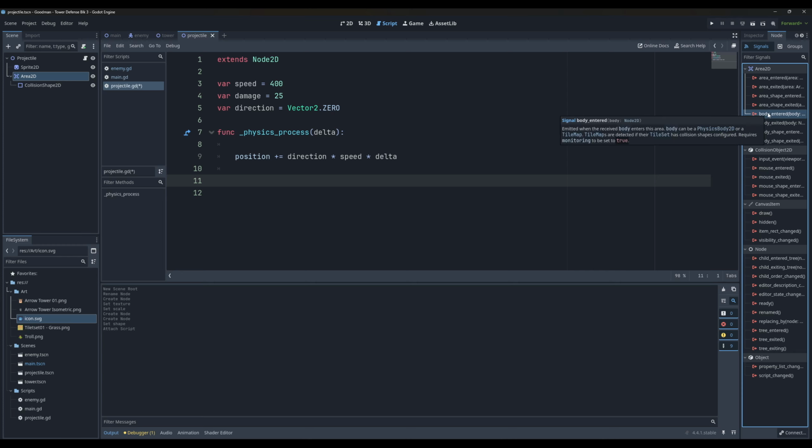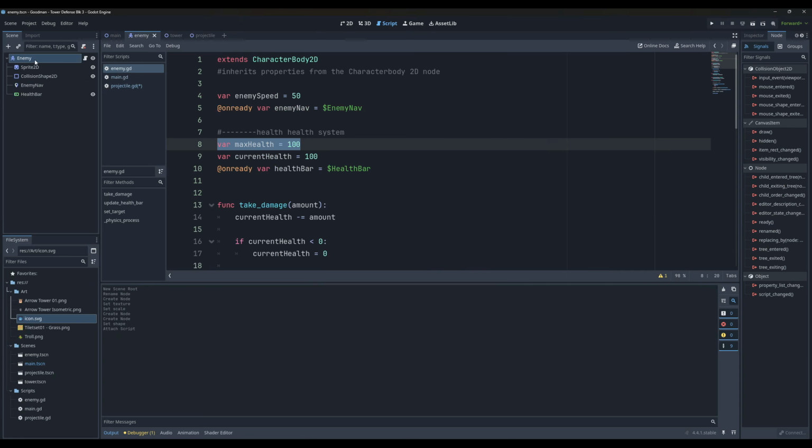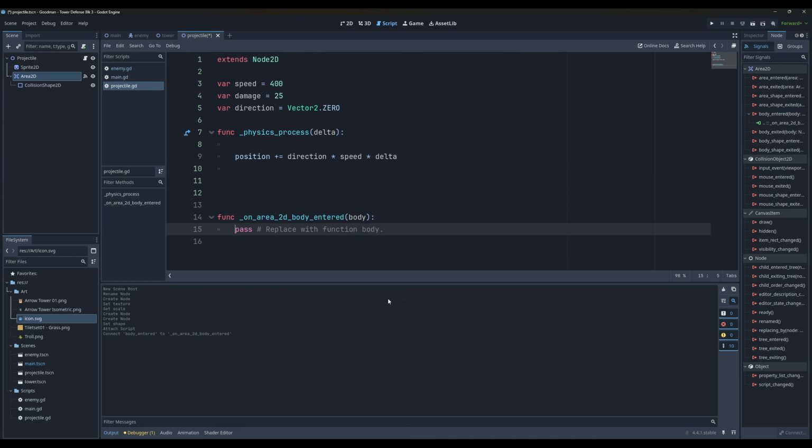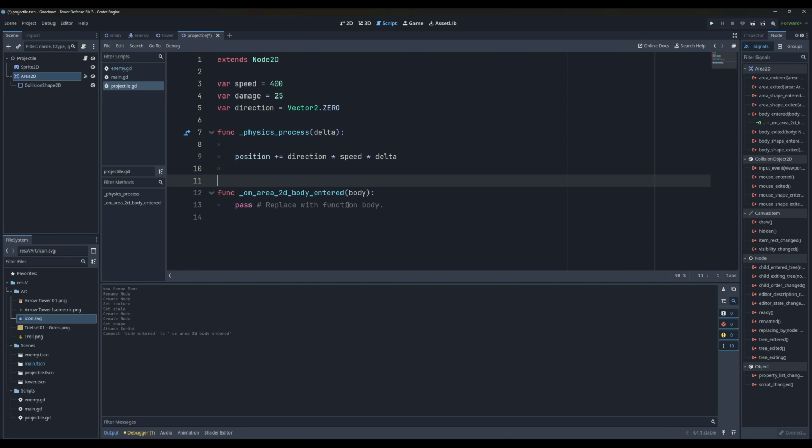The signal we're actually looking for is called body entered, which is going to detect if any body enters the collision shape we put on this object. What is a body? Well, if you remember when we made our enemy, the root node for here is a character body 2D. So that's the body that's going to detect, but it'll also detect rigid bodies as well, which you might use later in the code. So once again, we're going to click on our area 2D, click on the node tab, and we're going to connect that on body entered.